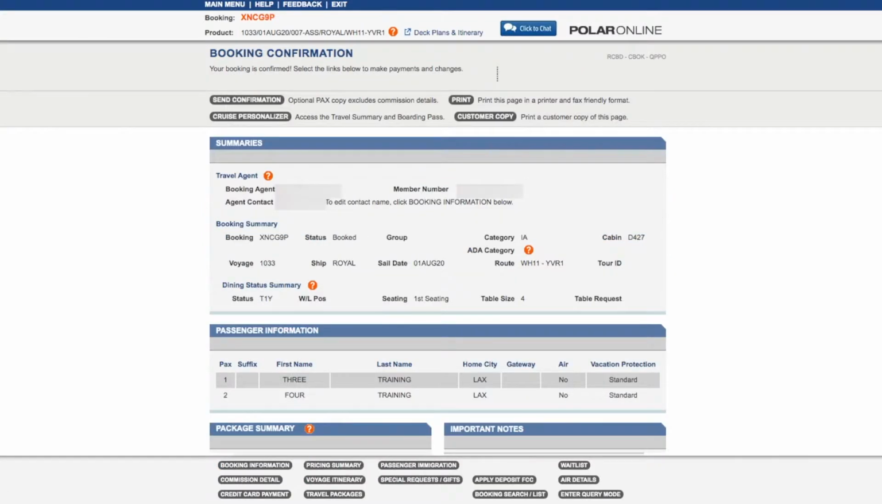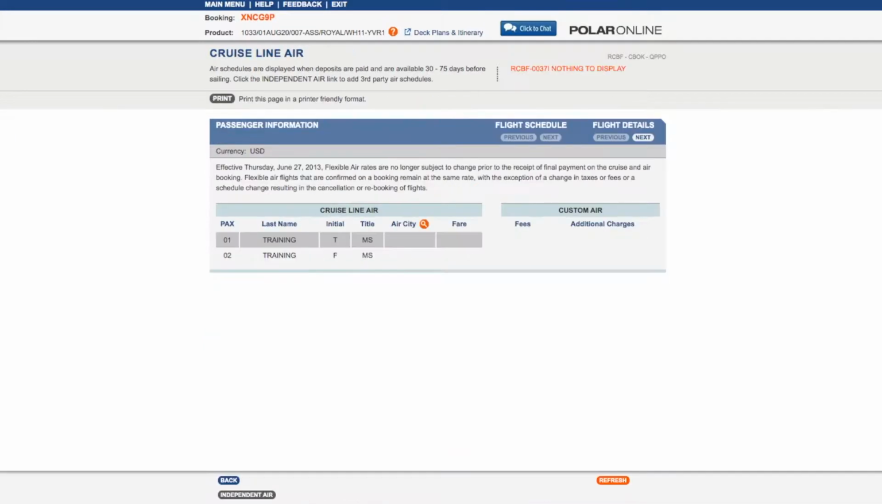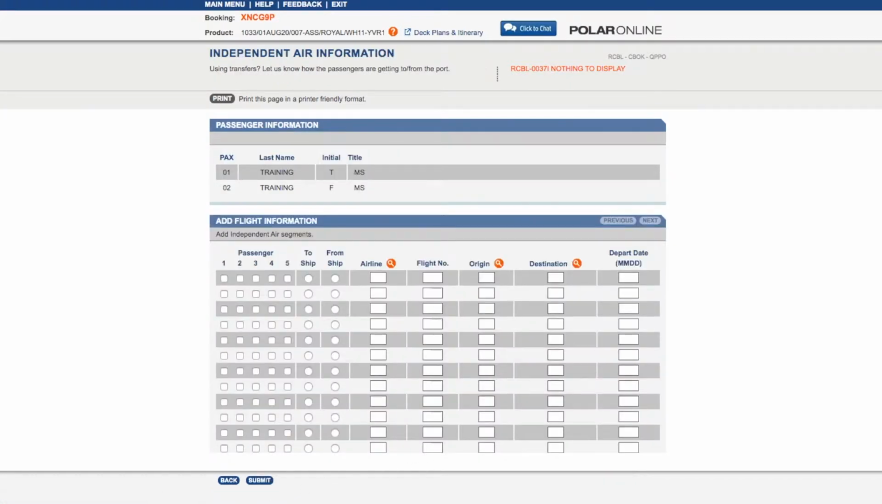Back on the main booking confirmation screen, to view the air schedule, if air has already been booked, we will select the air details. If guests have booked flights on their own, we will select Independent Air at the bottom of the screen to input the flight information for our transfer program. If guests are not using our Princess Cruises transfer program, we will not need to collect their flight information.